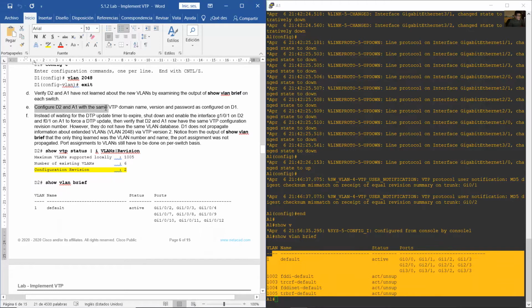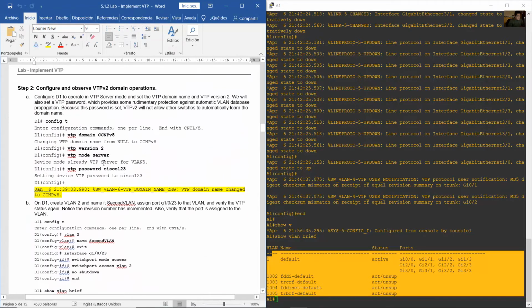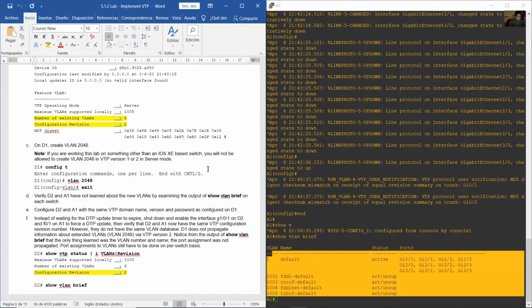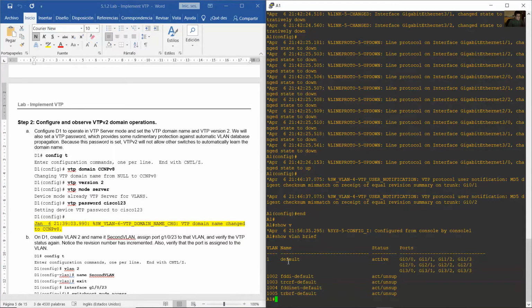Configure D2 and A1 with the same BTP domain, version, and password as configured on D1. Okay, use the same configuration like this. Use the same BTP domain name, version, and password. That is enough, only the domain, the version, and password. Do not configure server because these devices are already configured as servers.